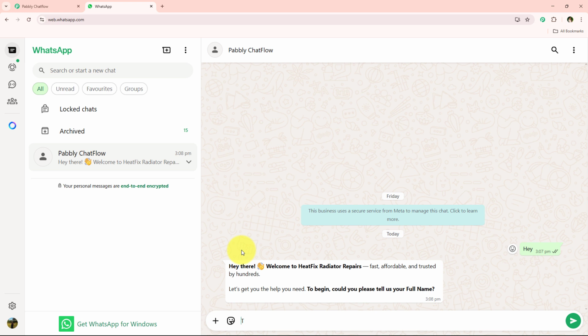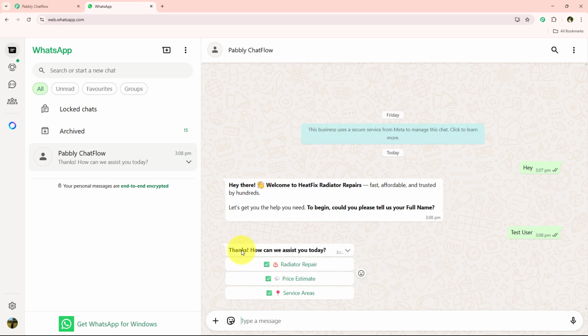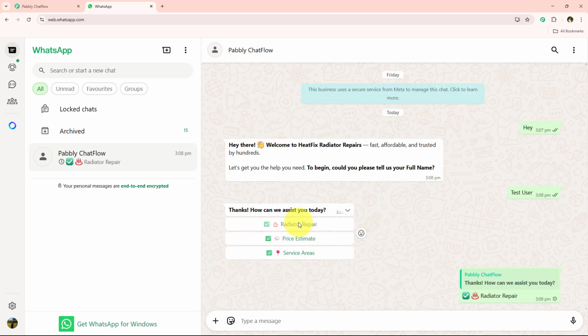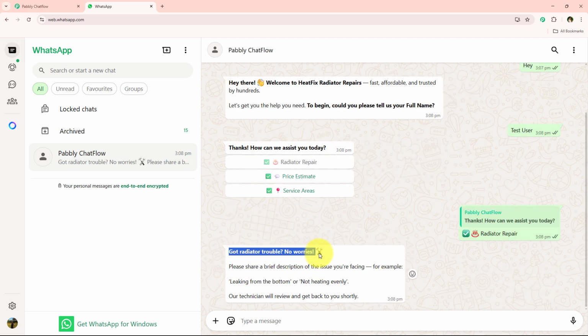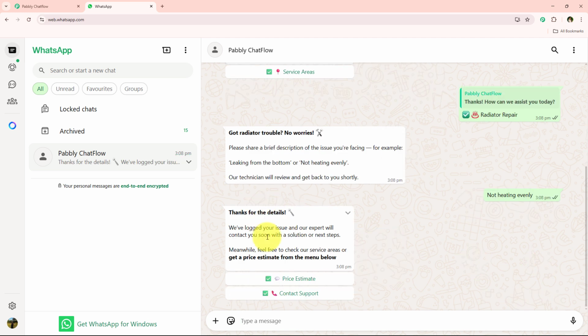Alright, so let's say I'm going to share my full name with them, which is test user. And once I share my full name, it is going to send me a message something like this. Thanks, how can we assist you today? So further, if I want to view the repair options, I can go to this radiator repair. And now after doing this, it is asking me to give a description of the problem. Alright, so let's say I'm going to briefly describe my issue right over here and send it. And once I send this, it is saying thanks for the detail. We have logged your issue and our expert will contact you soon.